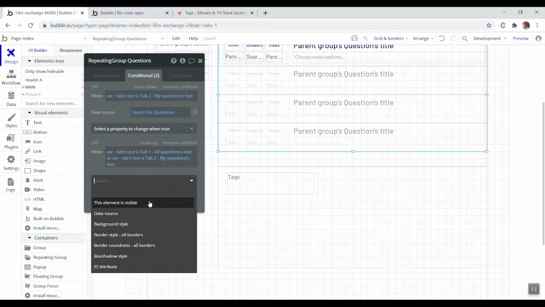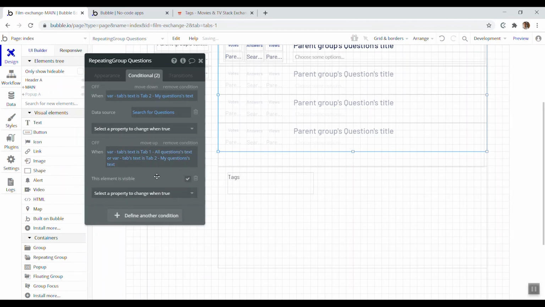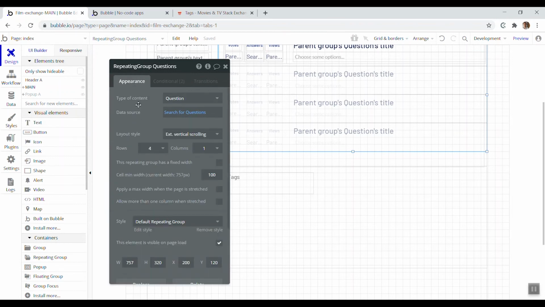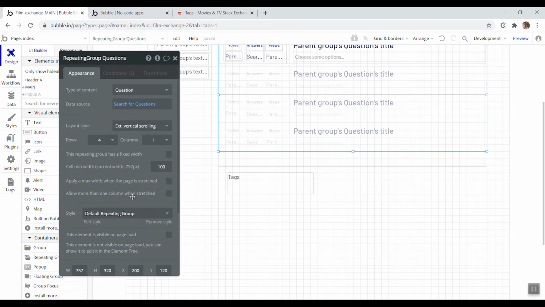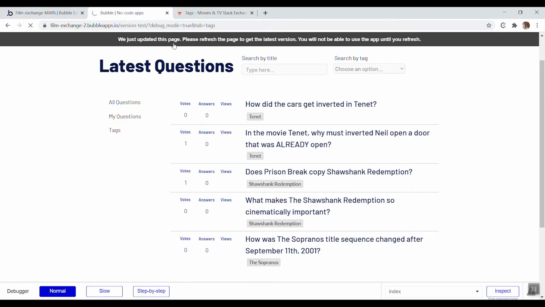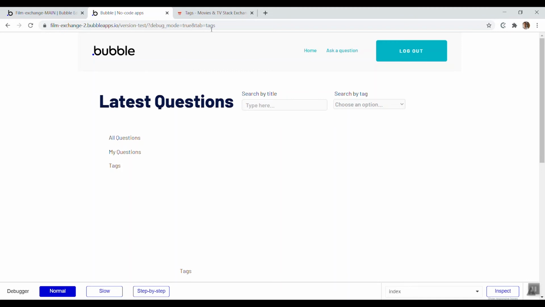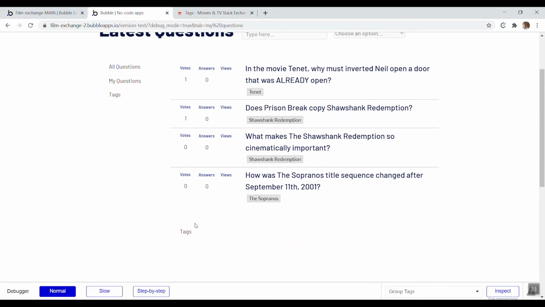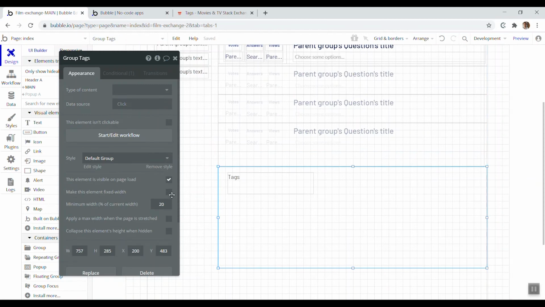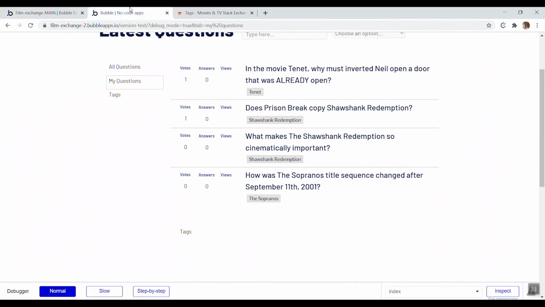Okay, then this element is visible. But if not, the default behavior can be to set it to be invisible. So let's see if that works. Okay, we've got our tags tab active and we can see tags down here, but we've got this empty space up here and we actually want tags to be appearing up here in the space where the repeating group was. And also this tags group is actually still visible on page load as well.